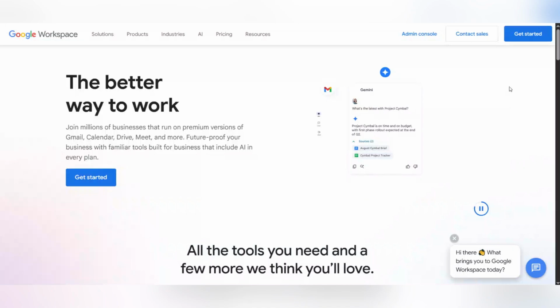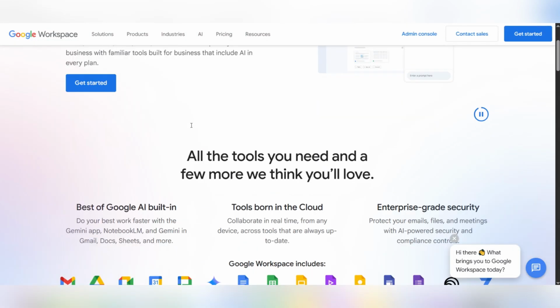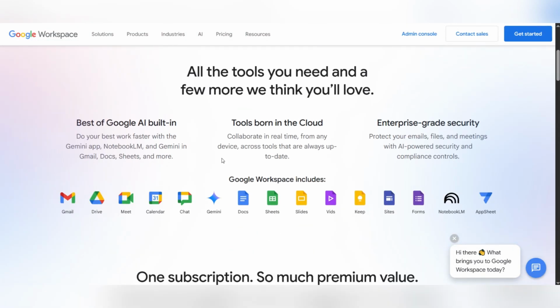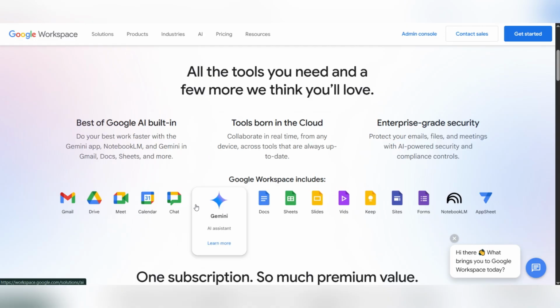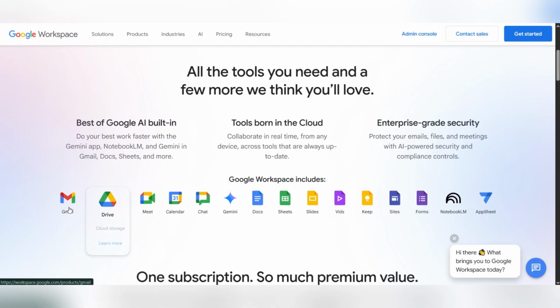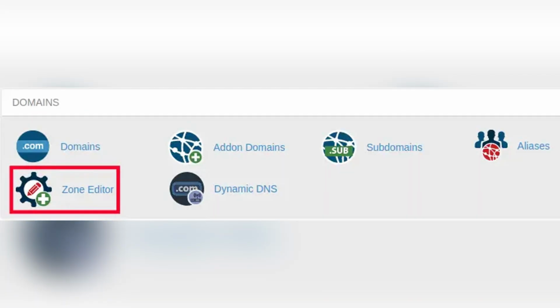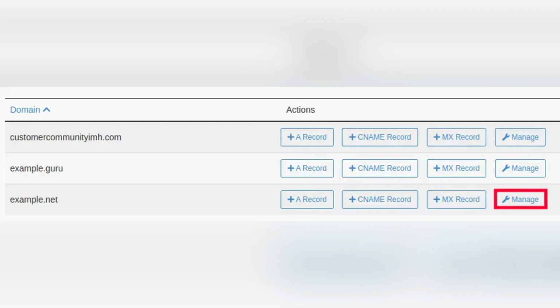In this video, I am going to show you how to activate Gmail in Google Workspace. Firstly, you need to add Gmail MX records in cPanel. Go to your hosting provider cPanel login and enter your credentials.